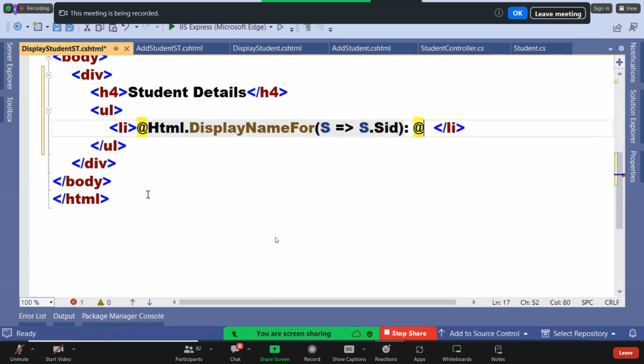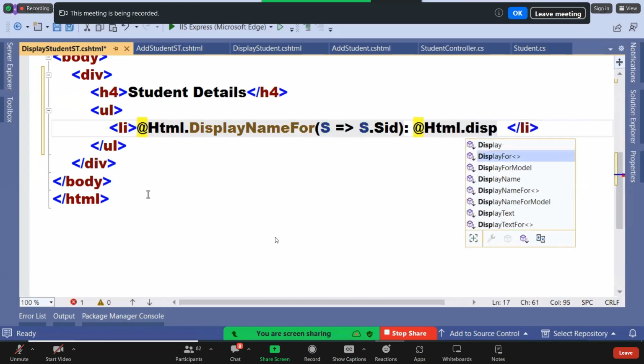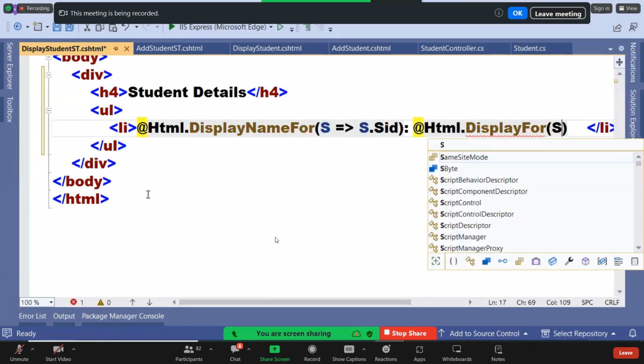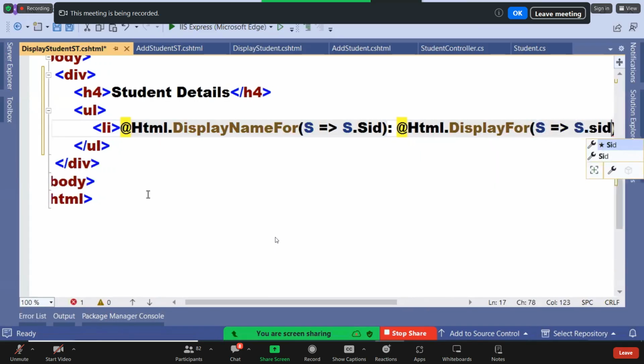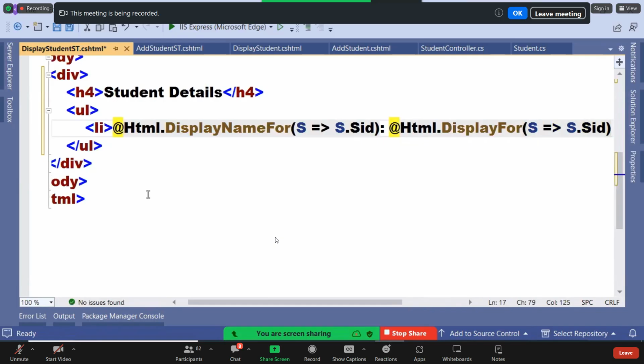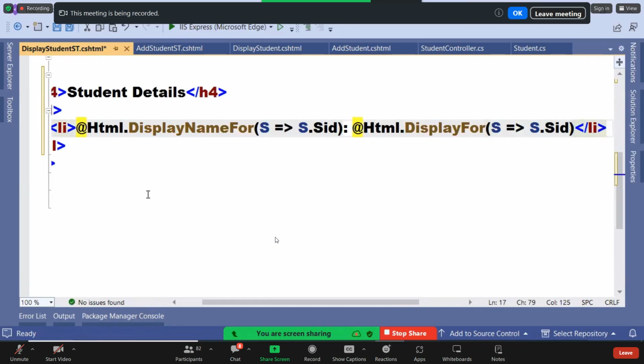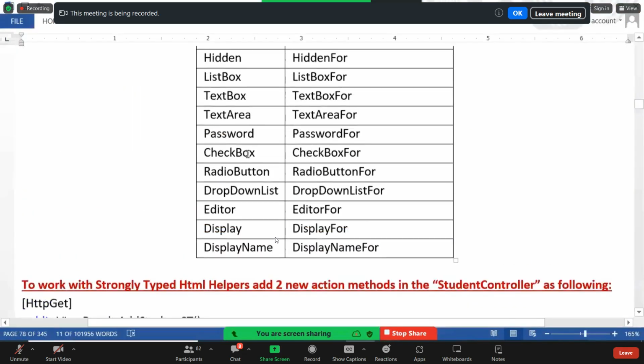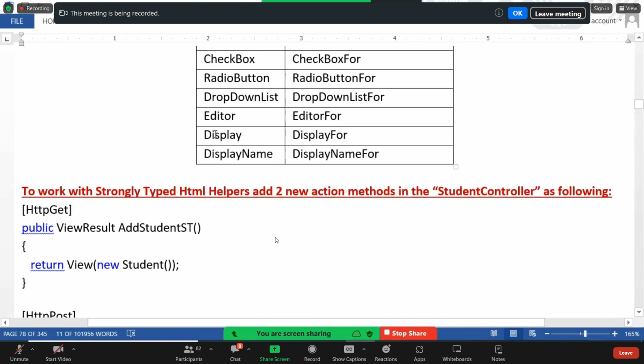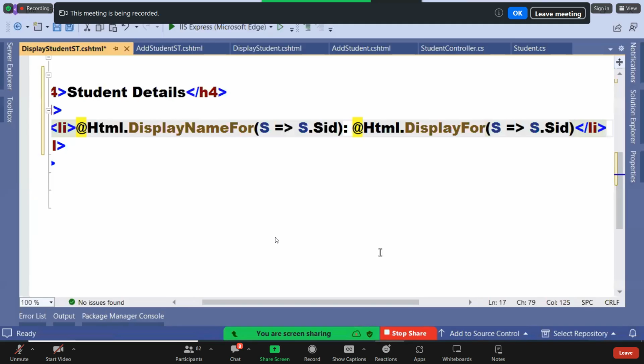How to get the value? @Html.DisplayFor, lambda expression, x => x.SID. What will this extract? The value. The first one will extract the name and the second one will extract the value. So you understood. Except EditorFor, the remaining ones we are using now. A checkbox we did not use. Just like a radio button, a checkbox can also be used. I'll show you. But Display and DisplayName are clear. DisplayFor extracts the value. DisplayNameFor extracts the property name.